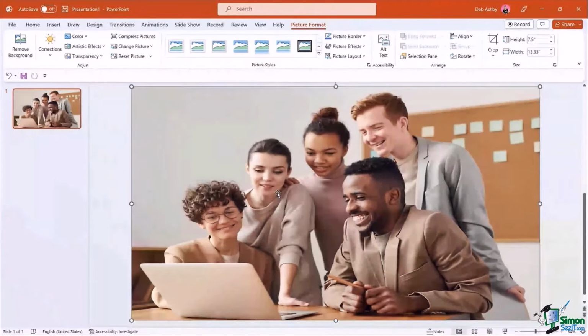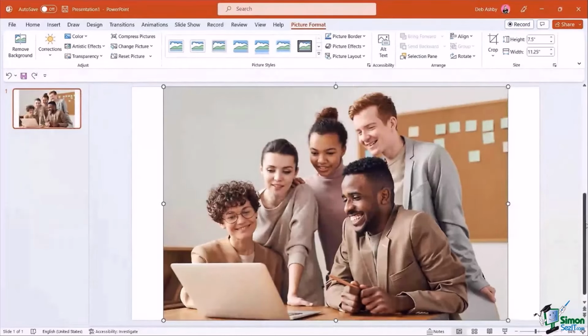So let's Control Z to undo and put it back to how it was, because this is how you should be resizing images so that they fill the background of the slide. We should be using crop and fill. So make sure you're clicked on your picture. I'm just going to zoom out a little bit so my slide isn't as big.